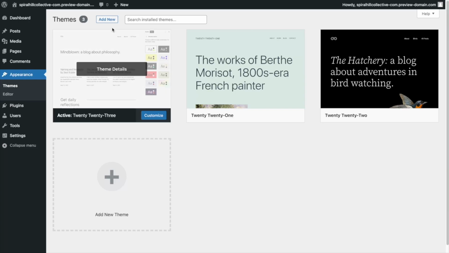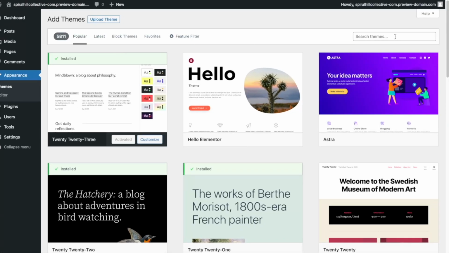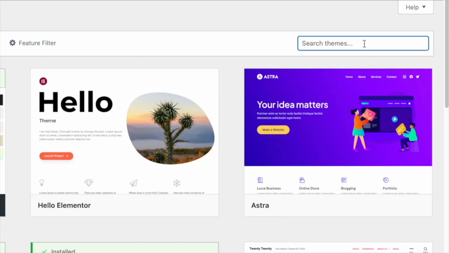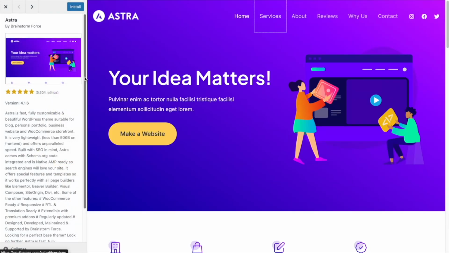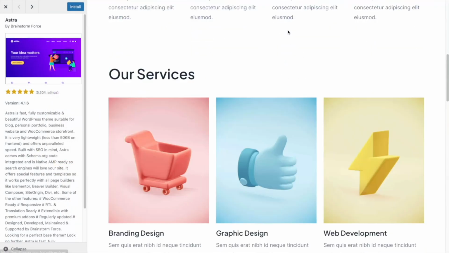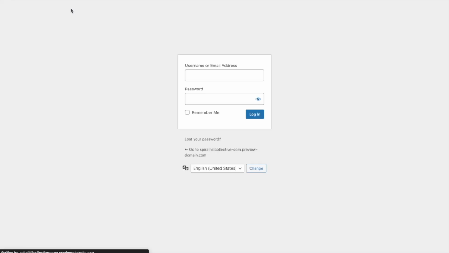So what we're going to do is go up here to add new, and then the theme we're going to be installing is actually right here, but we're going to search for it in the search bar up here on the top right. So we're going to type in Astra, A-S-T-R-A, and click enter. Then we're going to click this theme. We can see all of the details about it. We can click around, see what it looks like. It has a 5-star rating, 5,304 ratings at the time of recording this. So what we're going to do is go up here and click install and then click activate.